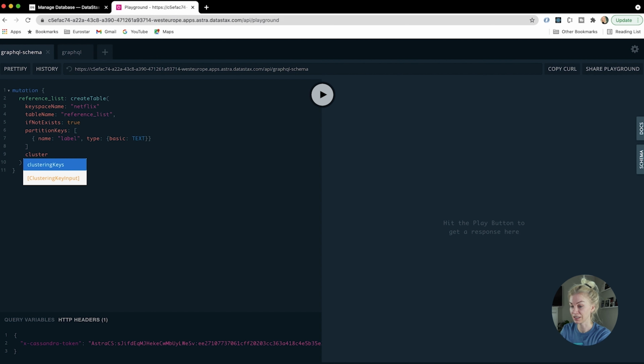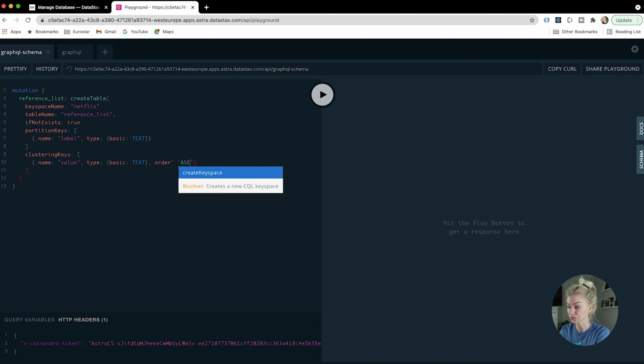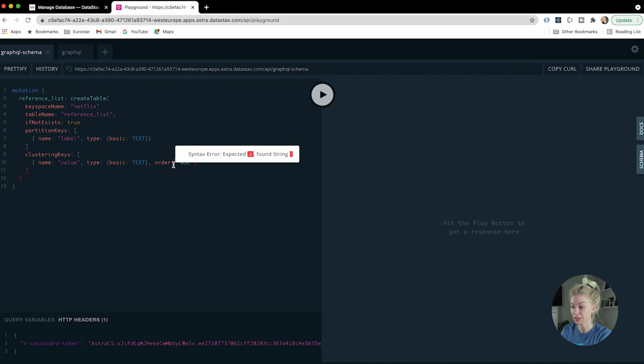And then we're going to have a clustering key too. So this will make a lot more sense when we actually start dealing with the database itself. And the clustering key, I'm going to actually put the name, value, type, basic, text, because that's going to be a string too, and I'm going to give it an order of ascending. Because I want these genres to be in ascending order based on the text. Okay, so this is what this is doing.